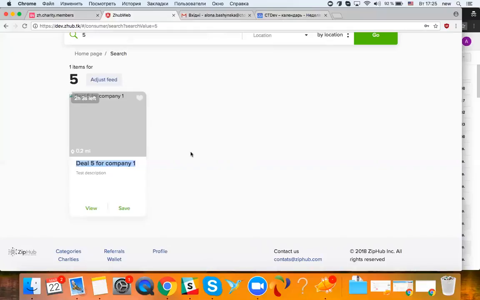For example, that test description under deal 5 for company 1, if test description was part of the description of the deal, that should be searchable as well. Also, the city or zip code or whatever it may be. If this deal is in Kiev, then you should be able to search Kiev in the search bar and come up with that deal as well. So I don't know if that answers the question or not. Okay, Tony.